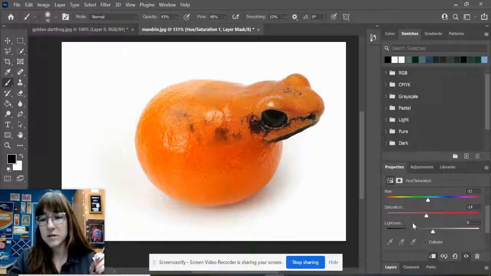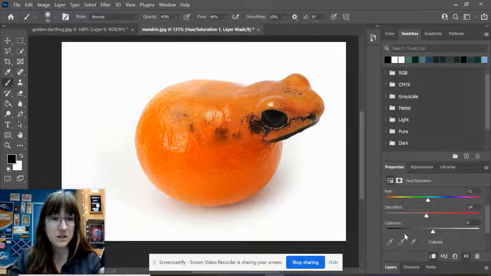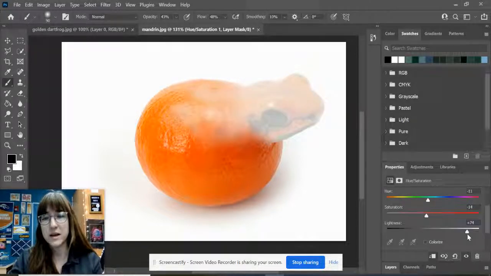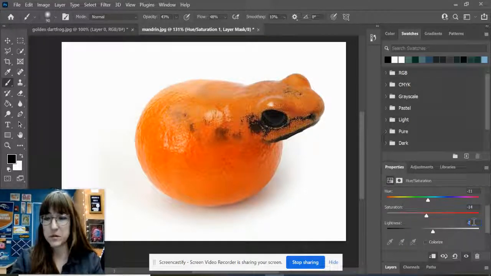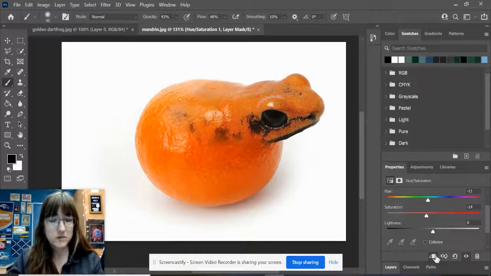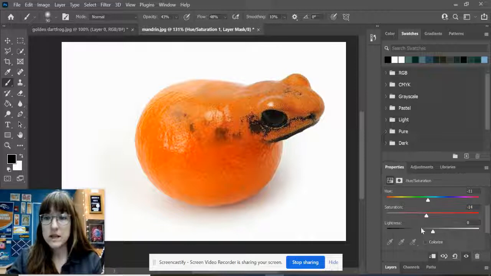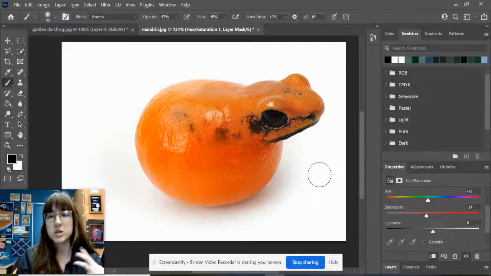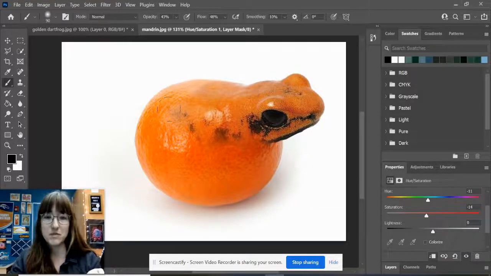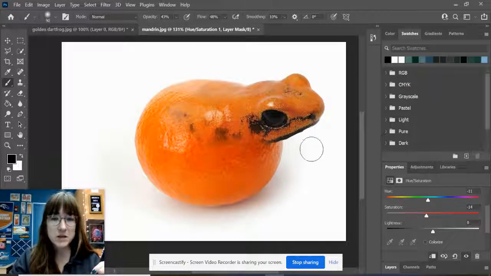The lightness tab refers to specifically the whites and the blacks in the image. So if I bring this all the way to the white side, all the whites come forward, and if I bring it to the black side, all the blacks come forward, right? But I don't need to worry about that for this one. I'm just going to leave that the way it is. Okay, so now we're done. So if your frog looks like mine, if it looks like he's merging with the orange and you changed his color and you can still see some of his spots and there's some shiny bits, then you're good.